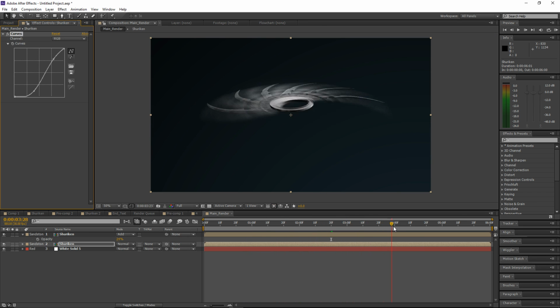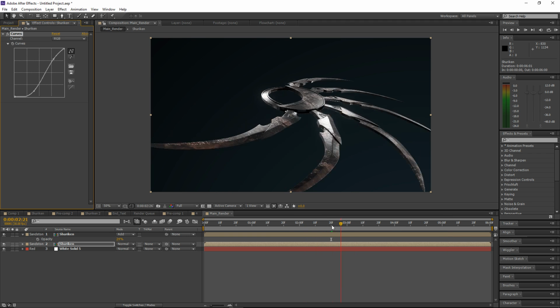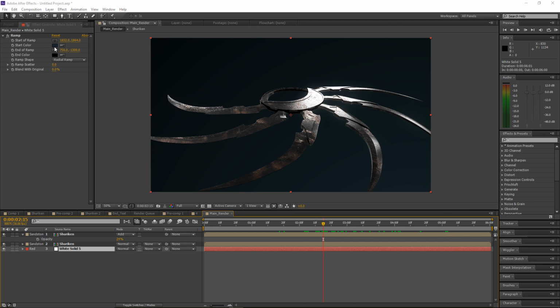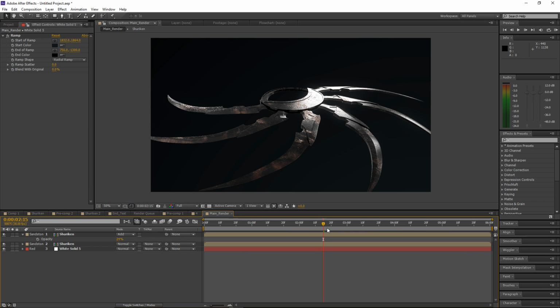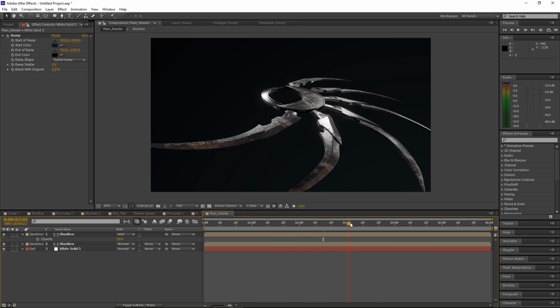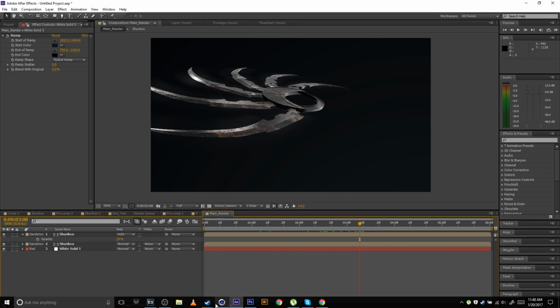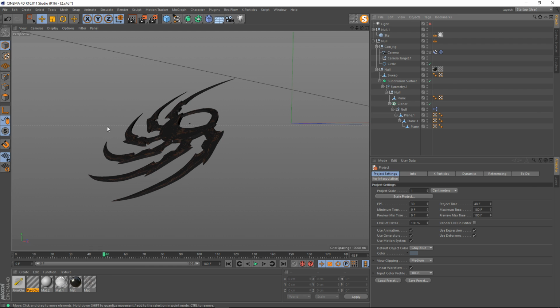Alright, so something like this will be fine. Let's go ahead and maybe desaturate this blue a bit. So something like this. So now we need our camera from Cinema 4D, and you can go ahead in your Cinema 4D and press Ctrl B.